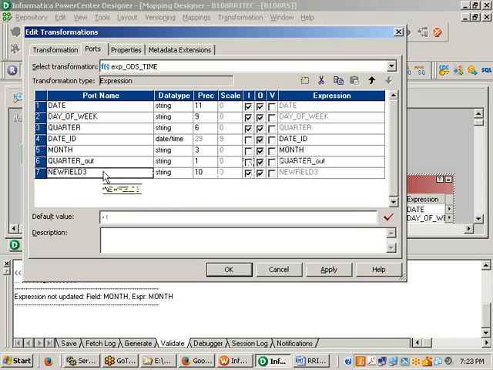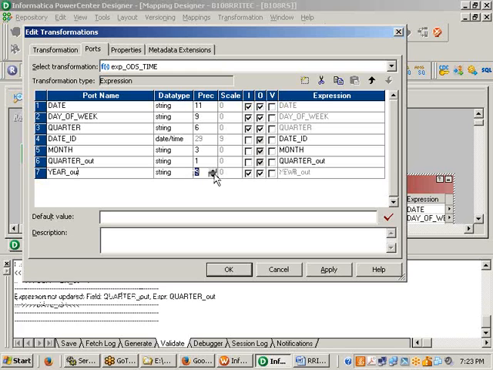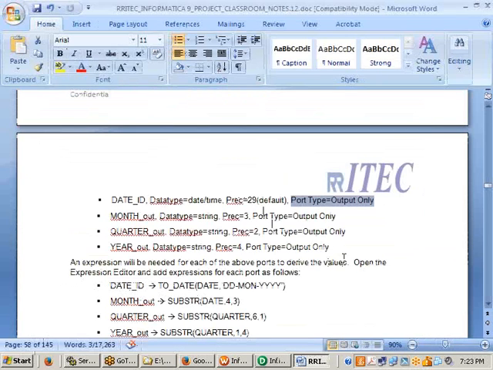Next one is year underscore out. Give the name as year underscore out. And year means what, sir? 4 characters, 1998, 1999, like that is going to come. So give the name as year underscore out. Then number of characters as 4. This is also not coming directly from the input, so disable that one. We have successfully completed all these things.